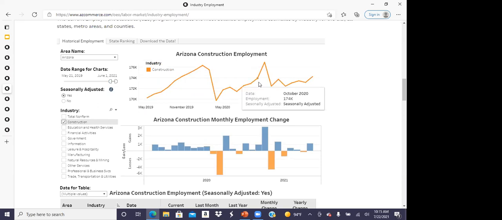There we go. So looking at this top graph here, I can see how many people are employed within that specific industry that I've selected. So in Arizona, when I hover over this last point, I can see our June 2021 data, which is the most recent data that we have. There's about 174K people employed within the construction industry.